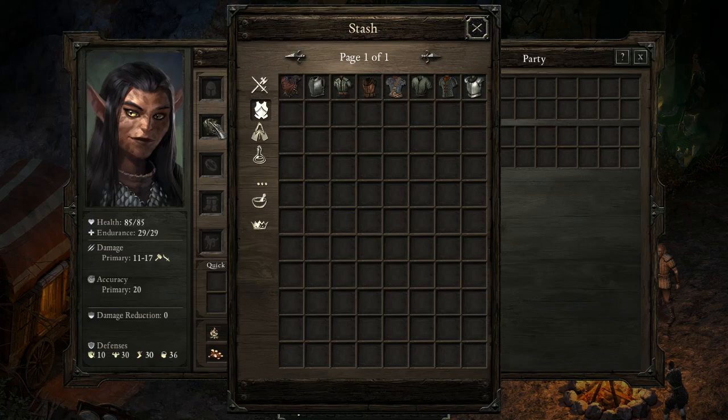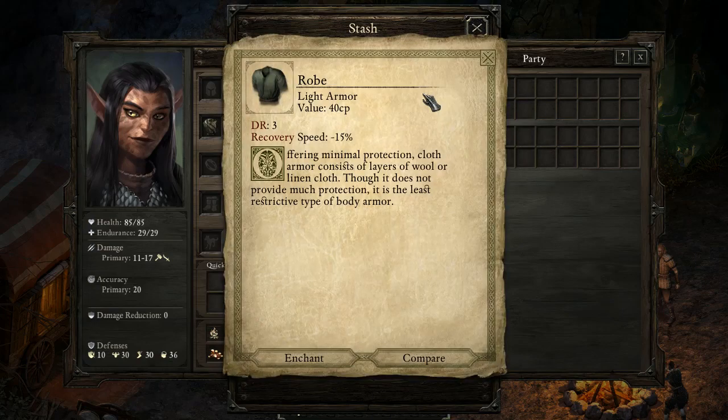Well, technically 9 if you include clothing. The weakest armor in the game is robe armor, and it has a DR of 3, and it has a recovery penalty of minus 15%, so it slows you down by 15%. That's an additive formula like damage, because recovery speed is shown in percentage instead of like a times. So if you have a minus 15% and minus 20%, it becomes minus 35%, obviously.